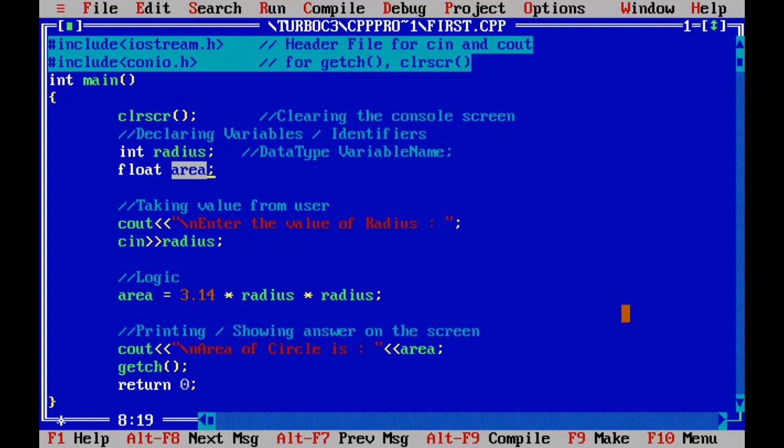Now after declaring variables, what we need to do is take the values from the user. So how do we take values from the user in C++ programming? Basically, to get the value from the user we use the cin operator. The syntax is that we need to write cin, then use the greater than sign two times, and then the variable name. Here the variable name is radius. So this is how we can take the value, and that we have done.